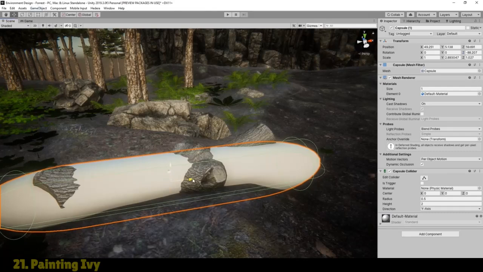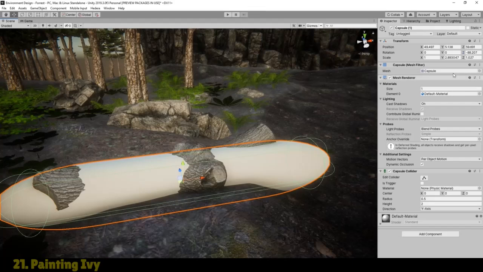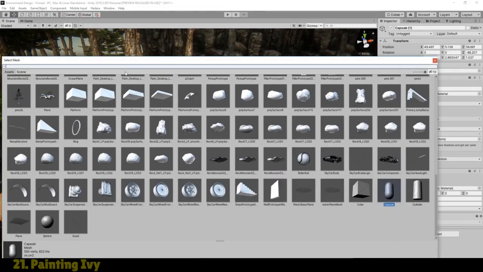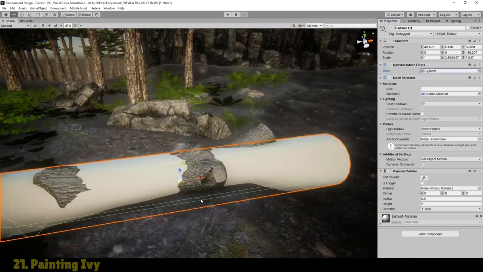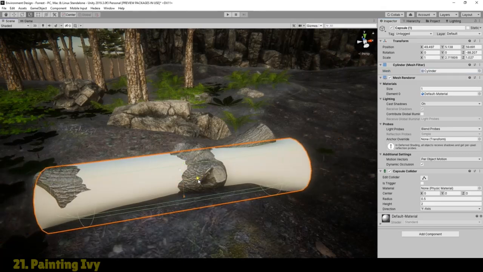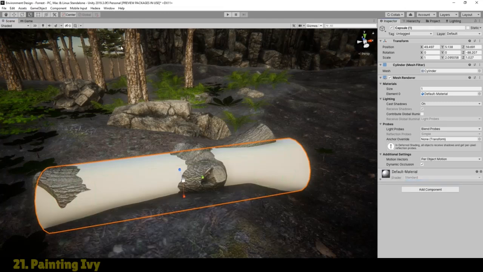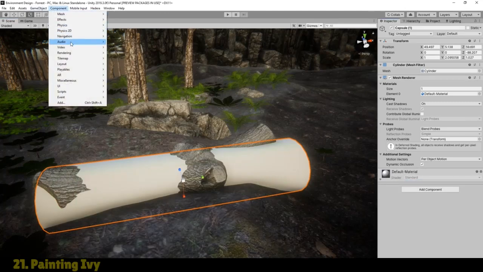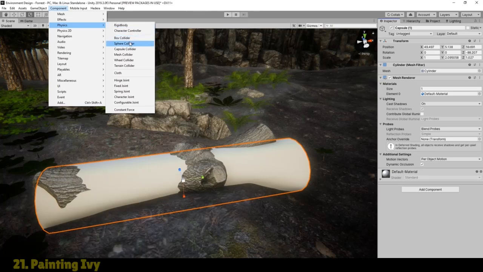It might have been better to have used a cylinder, I think. Let me change from capsule to cylinder. Yeah, okay, but it's still using the capsule collider. So let me remove the capsule collider, go to component, physics, and okay, the only collider we've got, perhaps a mesh collider.